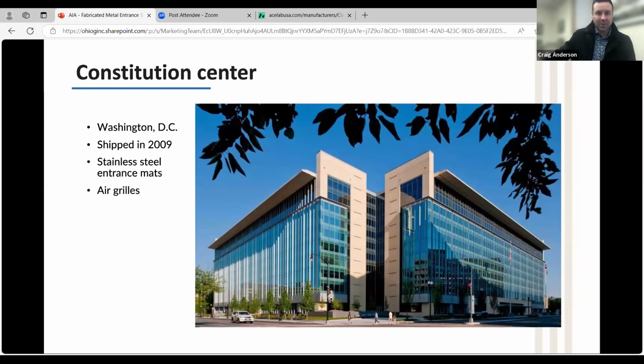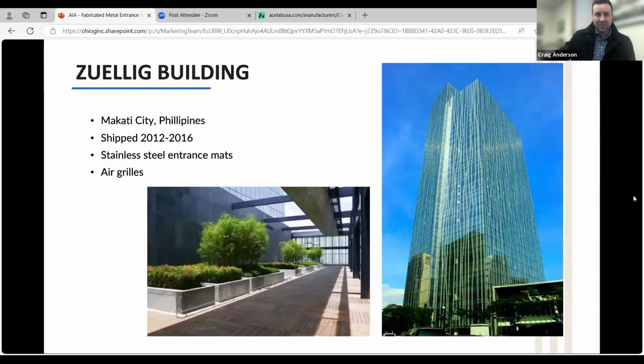Then you have the Constitution Center in Washington, D.C. This one shipped in 2009. There's stainless steel entrance mat systems and air grills in this building. Another great example. We have the Zulik building, which is over in the Philippines. There's a lot of applications. If you're doing any international design, there's plenty of opportunity for the stainless steel entrance systems to be installed in international opportunities as well. Again, in buildings like this, you're thinking about air grills, you're thinking about fire suppression system, water management, you're thinking about the entrance systems into different areas. Plenty of applications there.